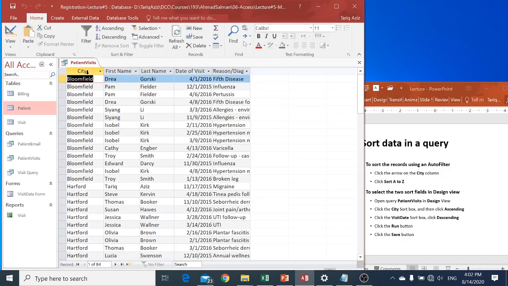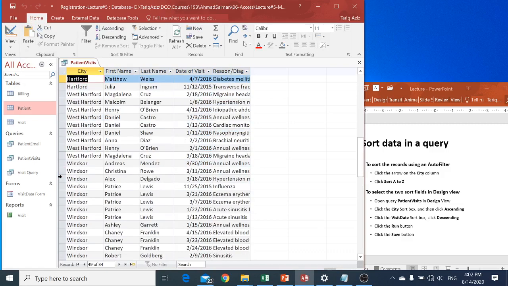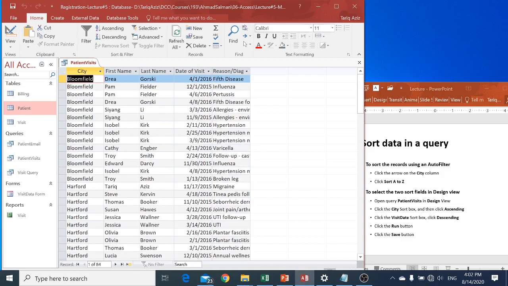Oh, you see, all Bloomfield patients come together. Hartford comes together. Windsor comes together. So we have patients from three cities. There is a small issue in the data here. As you know, we can edit the data in the query as well. Now this is done.